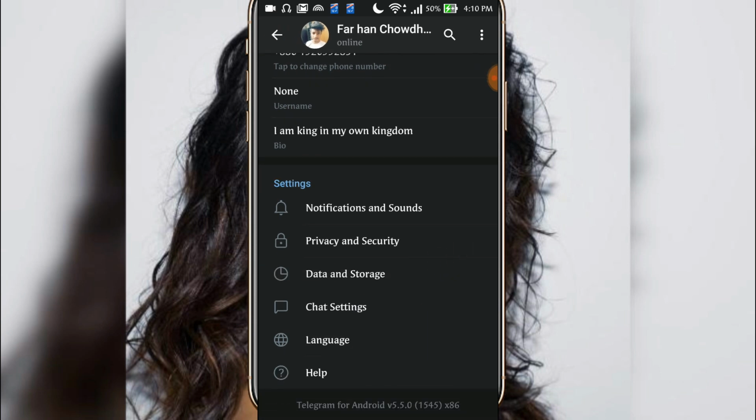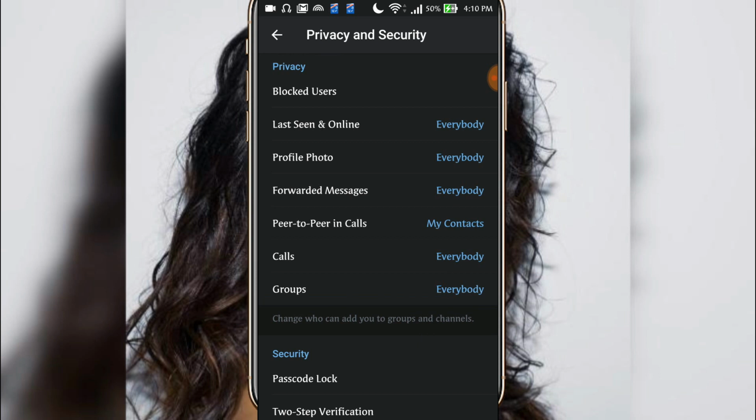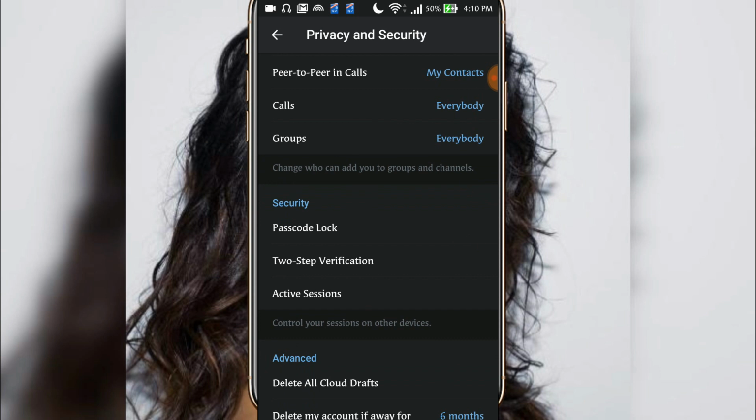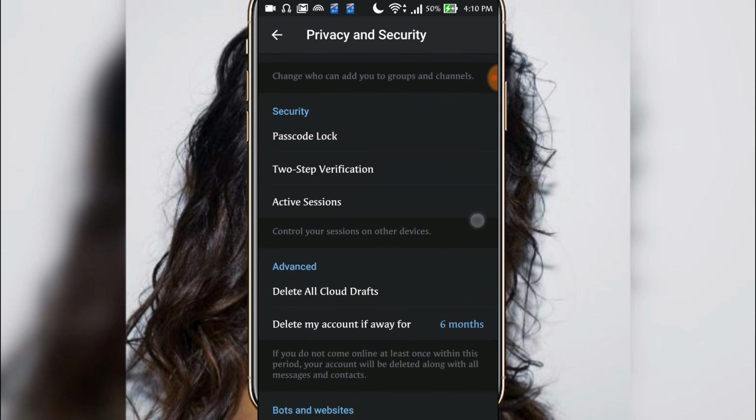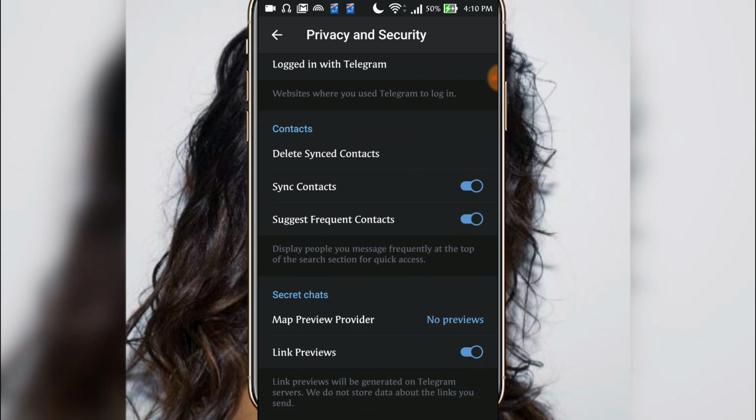Then you can take a private settings, last seen online, profile photo, forward a message. Then you can give a passcode lock, choose the verification code, and many things you can do here.